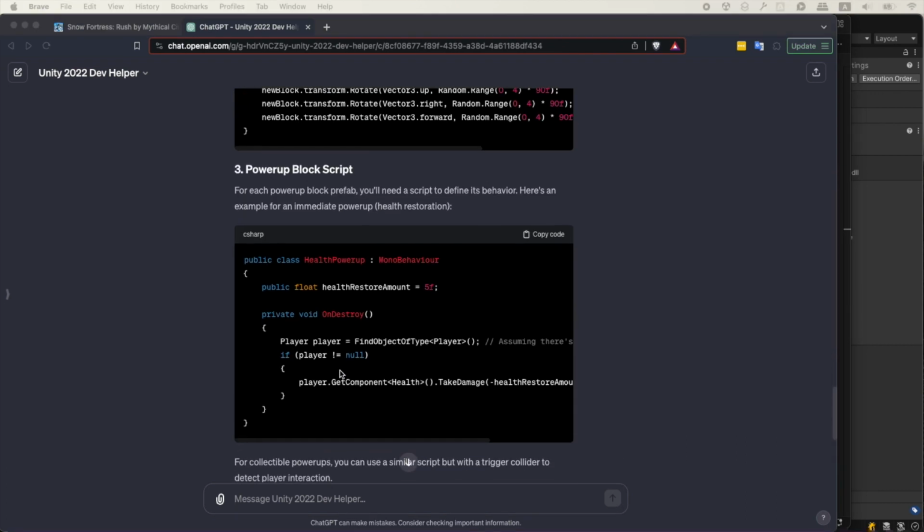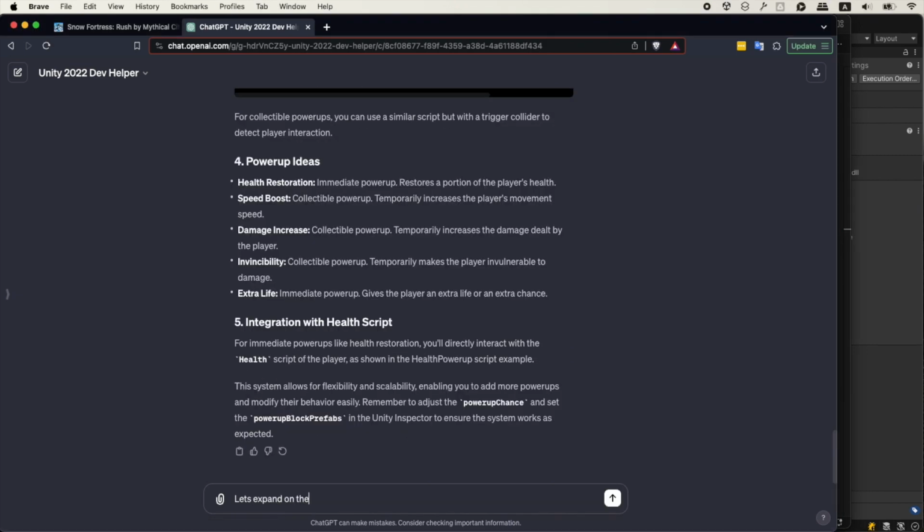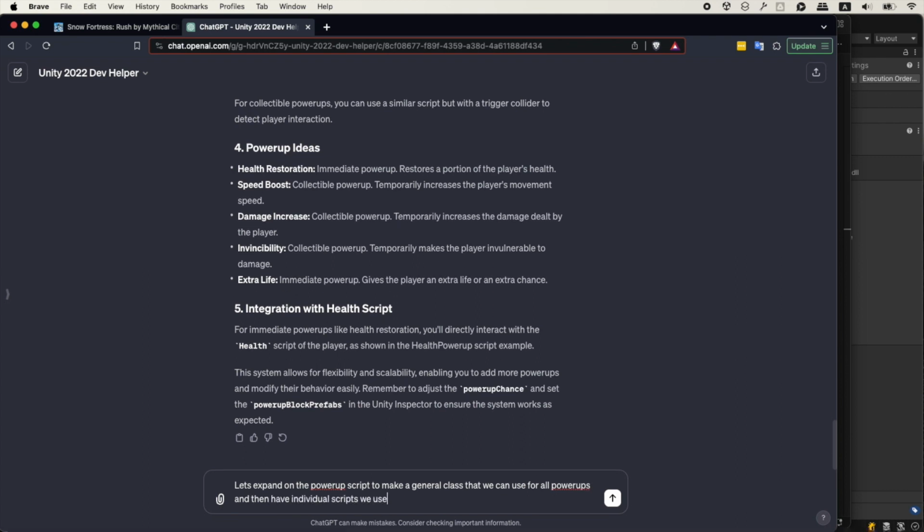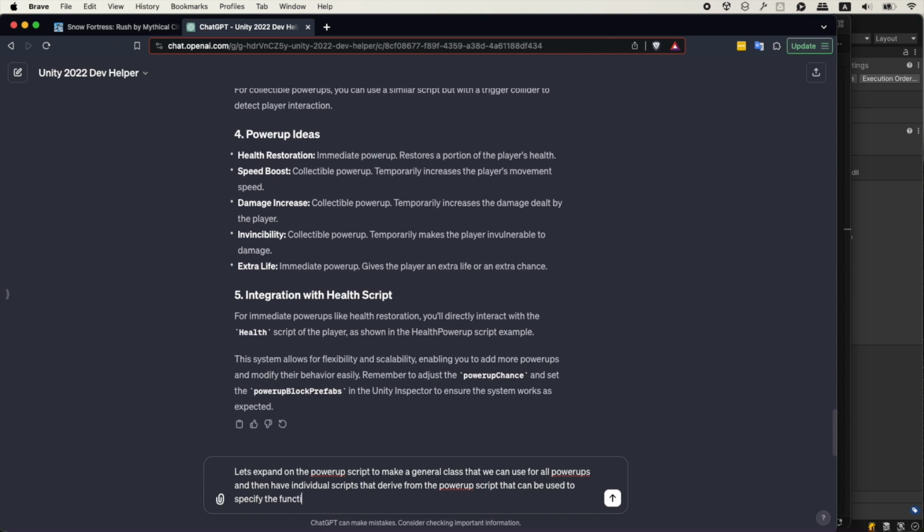So the example script it's provided for the power-up is very specific just for this one type of power-up. But perhaps the best thing to do is actually have a generic class that we can then derive from. So I've mentioned that we want to expand on the power-up script to make a general class that we can use for all power-ups, and then have individual scripts that derive from the power-up script that we can use to specify the functionality of each one.